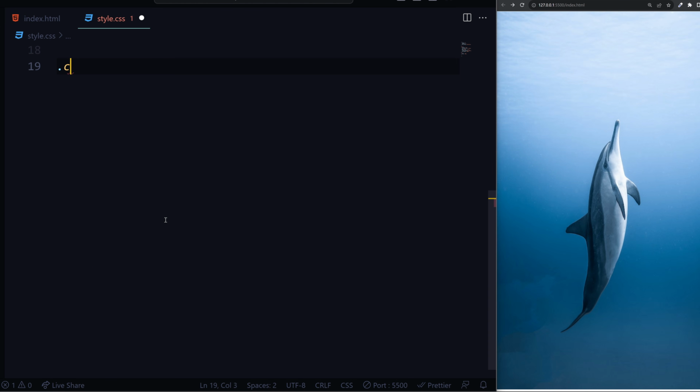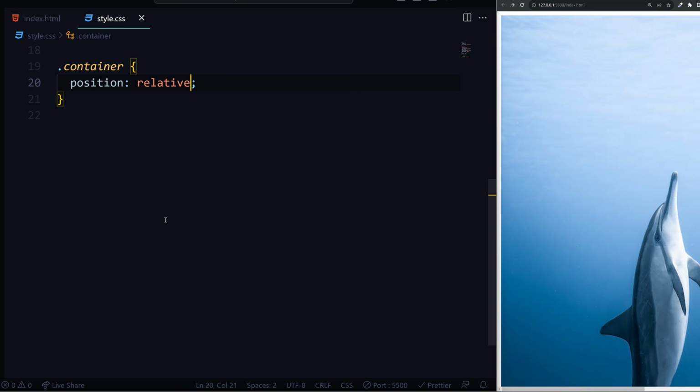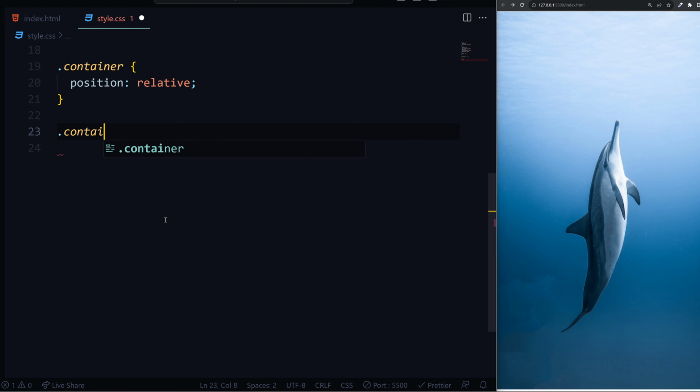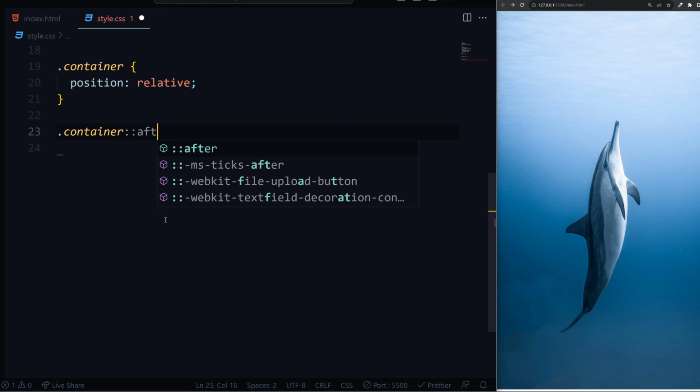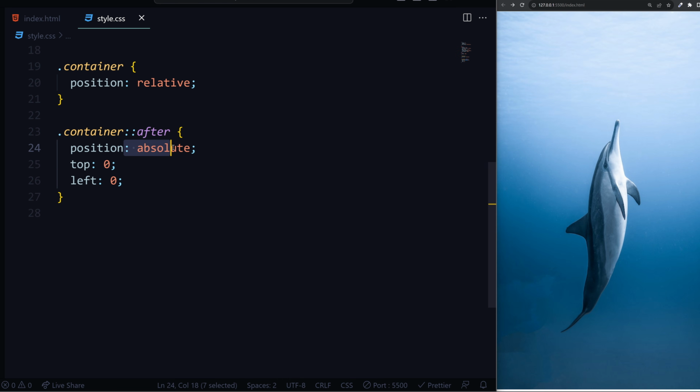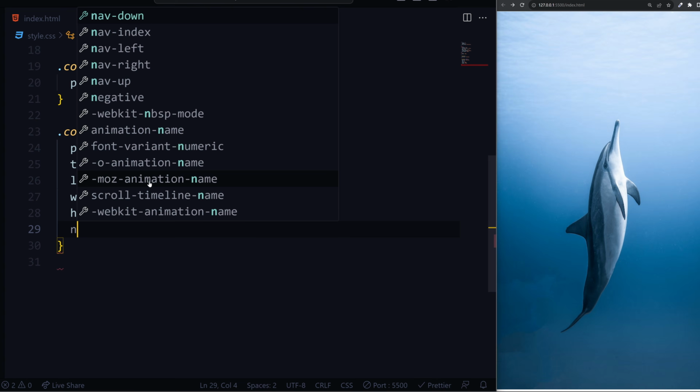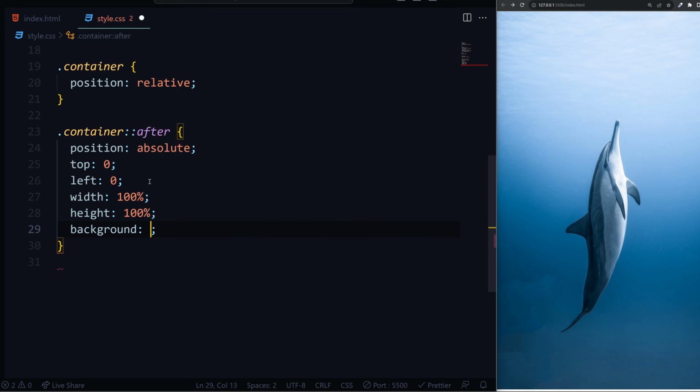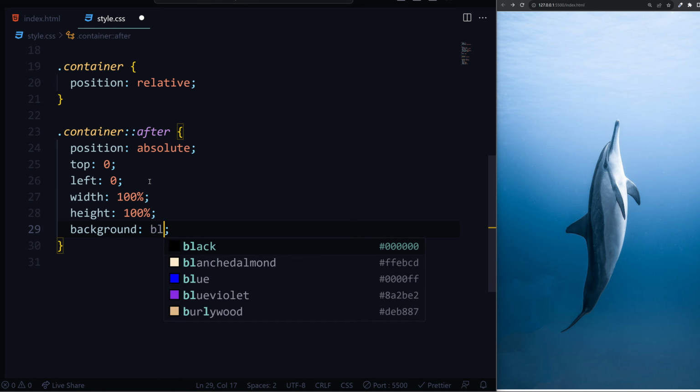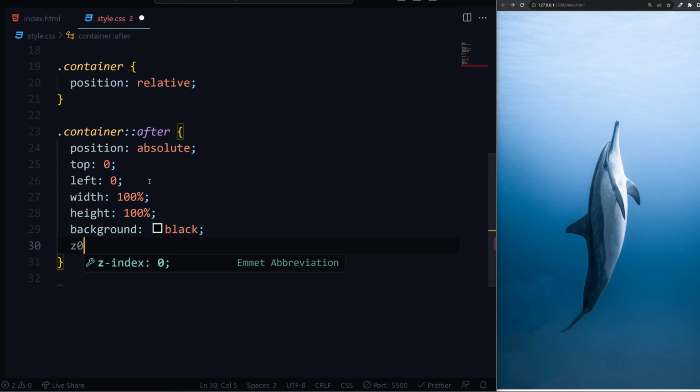So what I can do is just do a container like that, and I'm gonna position this relative. And now I can do a container after like that. So if I add a position absolute, top left 0, we'll do a width of 100% and a height of 100%. And now if I apply a background color of maybe black and a Z index of 10, just so it sits on top, and it doesn't work.